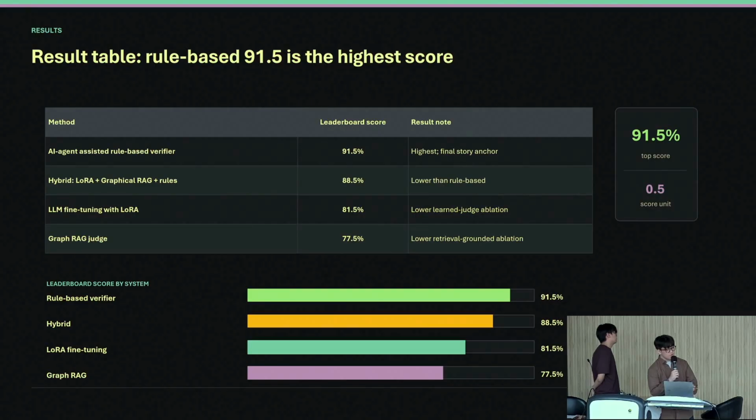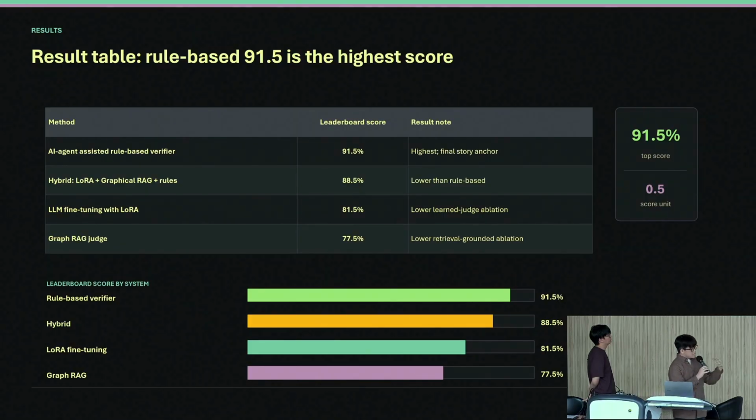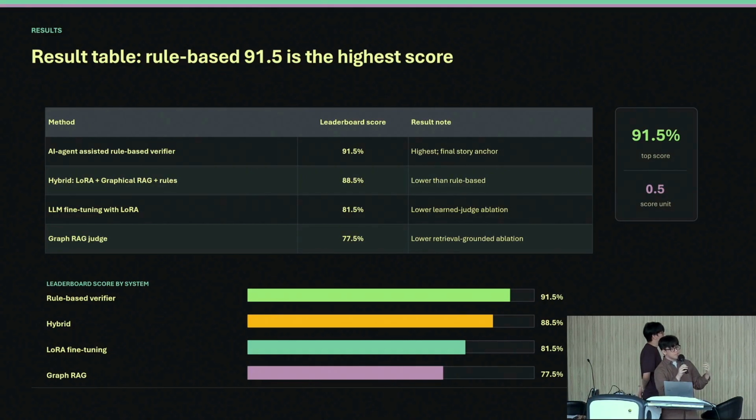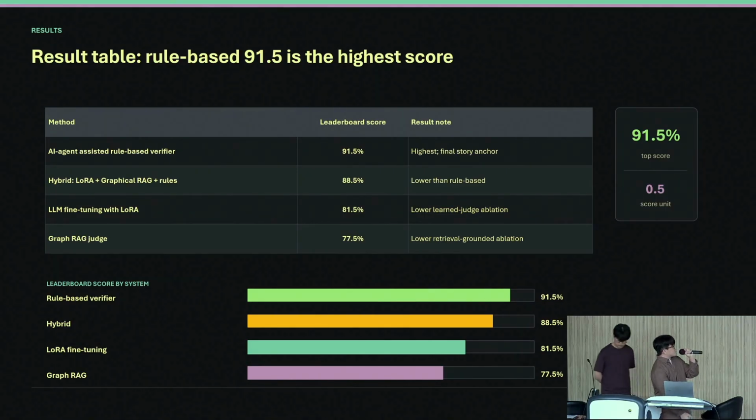And here's where we landed. The highest score we got was 90.5, which came from the rule-based verifier. The results were kind of counterintuitive for us, because even though we tested various AI variants, the best method was the rule-based verifier. Even the hybrid model, adding a layer of AI on top of the rule-based verifier, only lowered the score by 3 points instead of raising it. And pure LoRA or GraphRAG got even worse, 81.5 and 77.5.